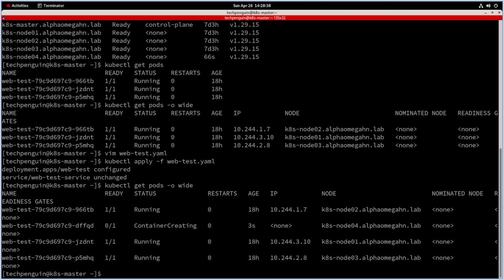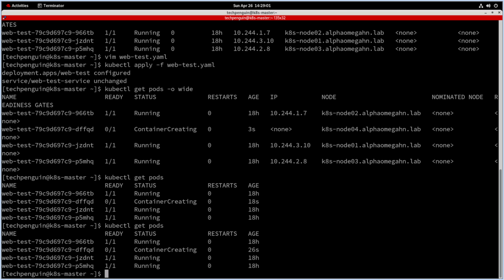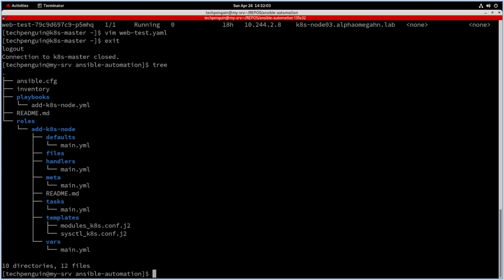And now we'll see. Okay, so now as you can see, it's creating that new container, well, pod. And it's adding it to the 4th node. And that's exactly what we want. It's still creating it. We'll give it about a minute or so. It shouldn't take that long. It's still creating it. Okay, so it should be good now.